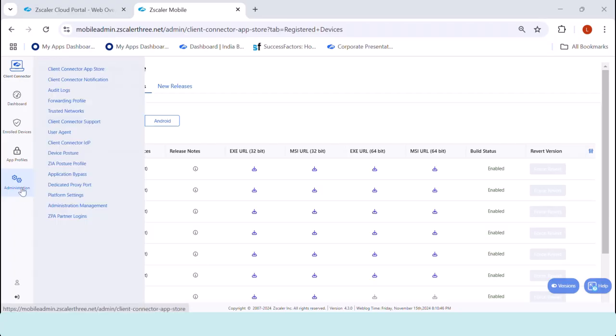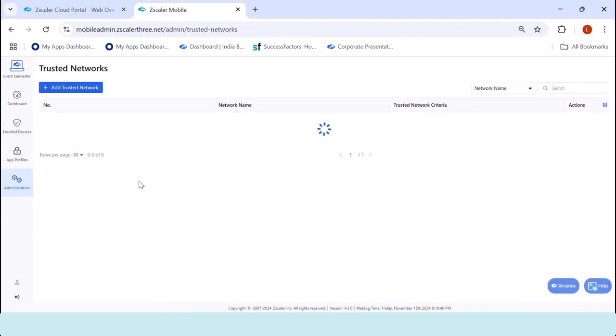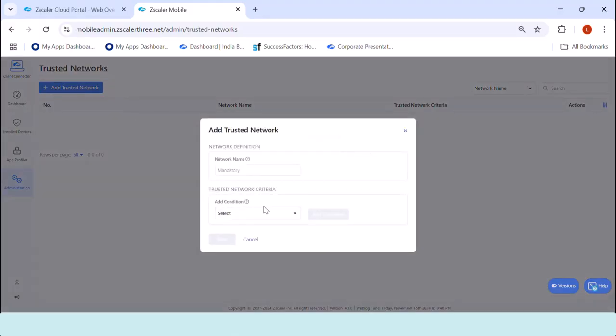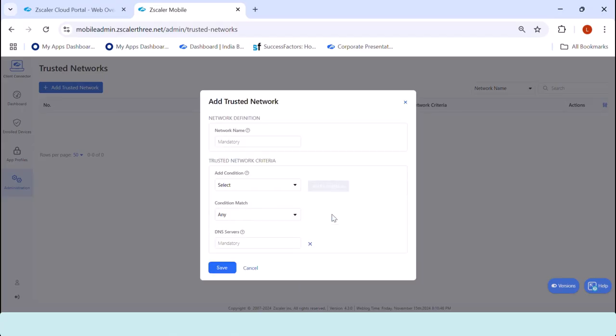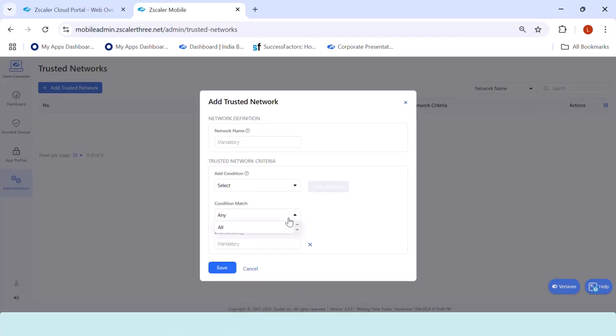Next, we will select Trusted Network from the Administration tab. Here you can add a new trusted network or edit an existing one. You can add conditions under Trusted Network Criteria, based on your requirement, and also set if you want any of those to be true or all to be true. Based on this, the network will be added to the group.